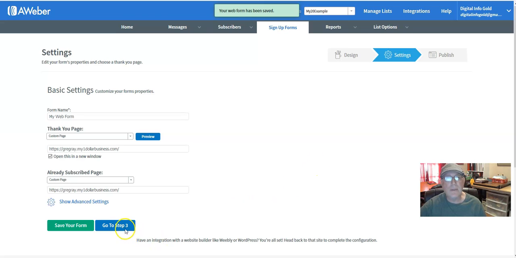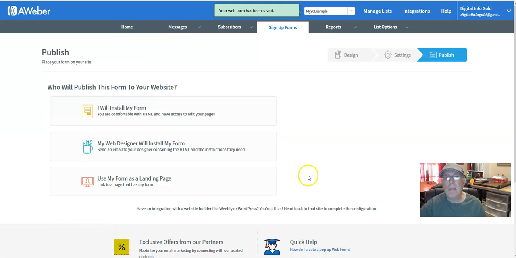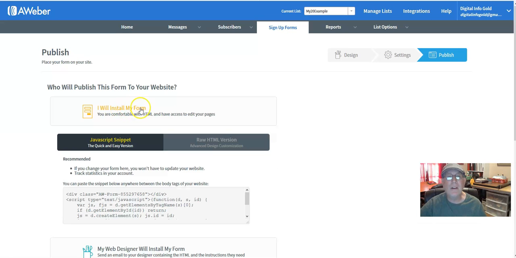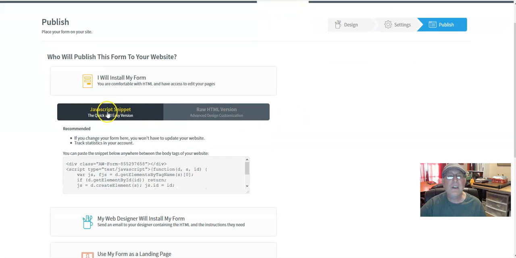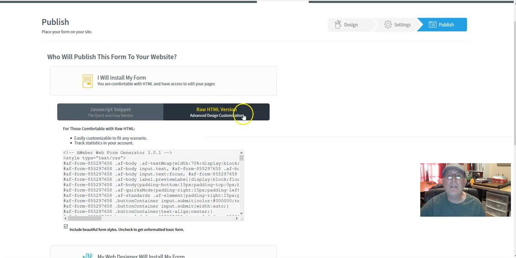Now we want to go to step 3. What you're going to do here is choose I will install my form. I may be setting it up for you, but you still choose that. Then the next thing is JavaScript. I want you to choose the raw HTML version. So we click on that half so that this is highlighted and this one's grayed out.